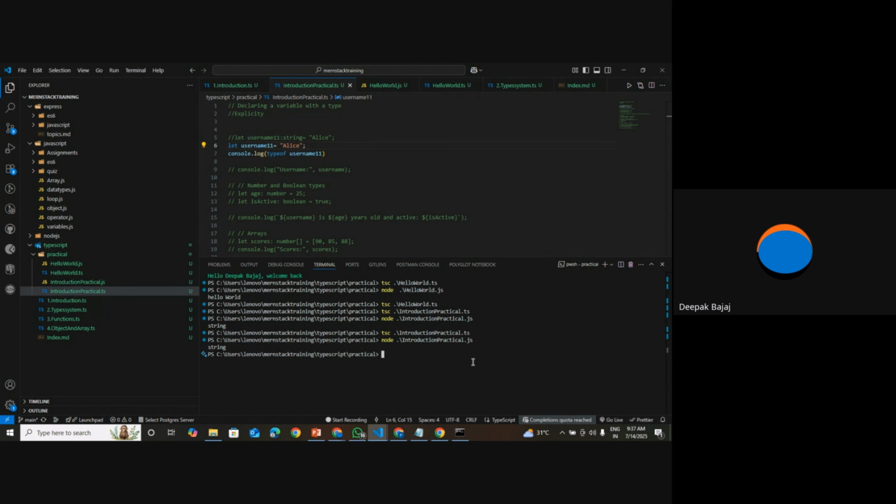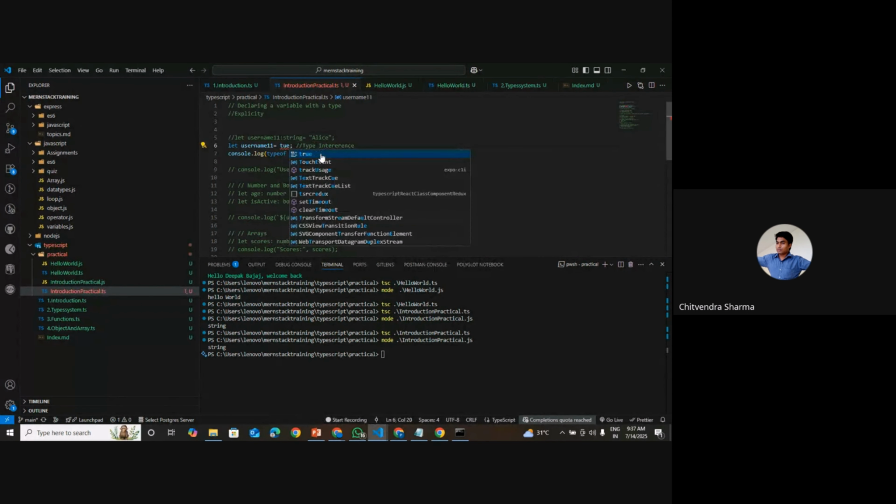Make sense or not? Yes, sir. This concept is called type inference. What is it called? Type inference. Okay. Type inference means the compiler knows the type from the assigned value. Make sense? Make sense or not? Yes, sir.